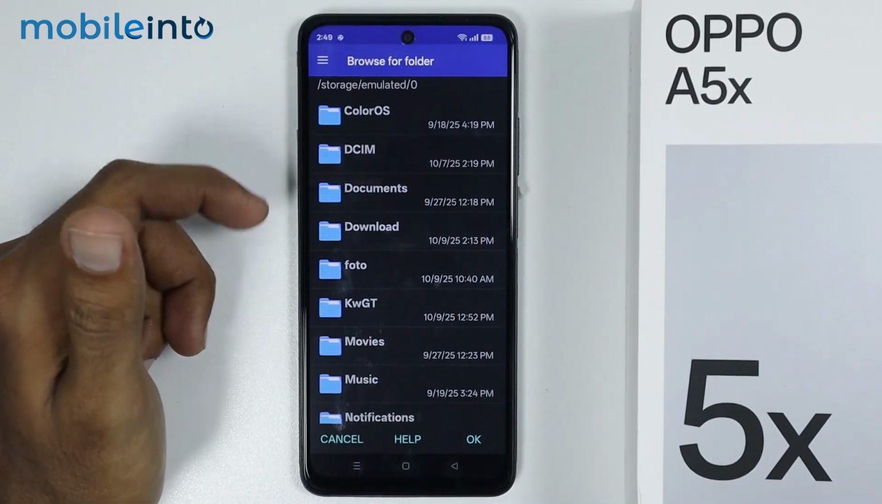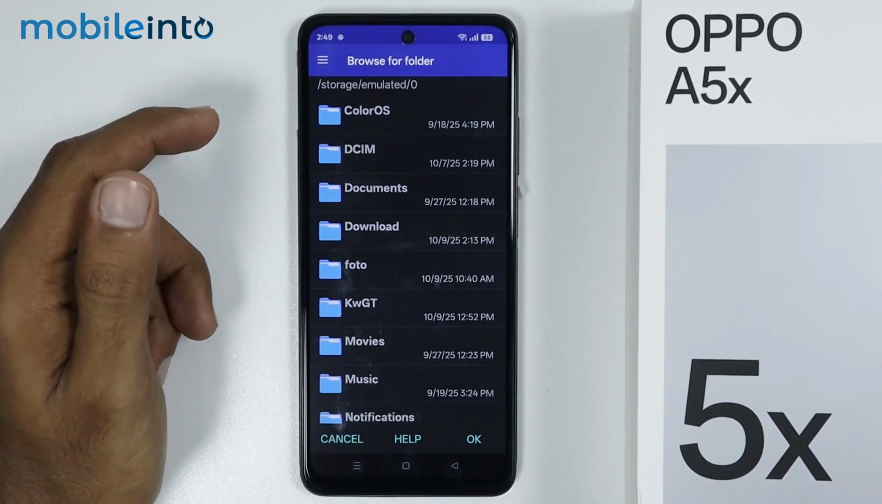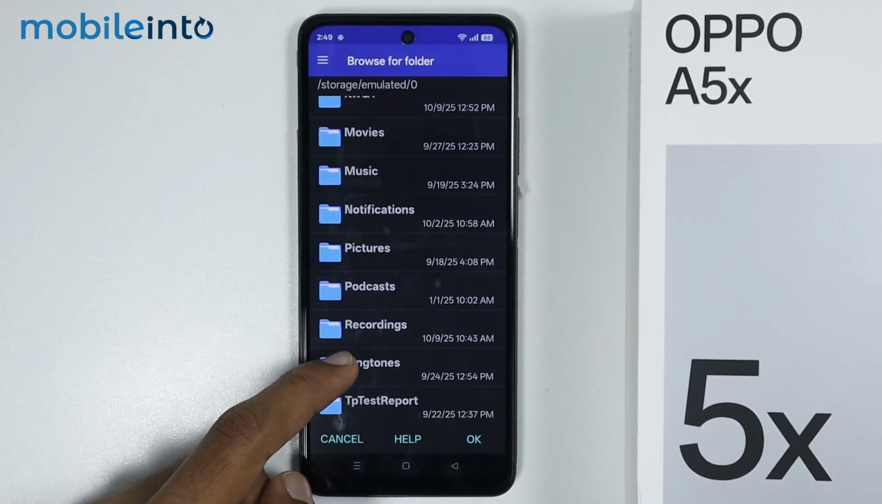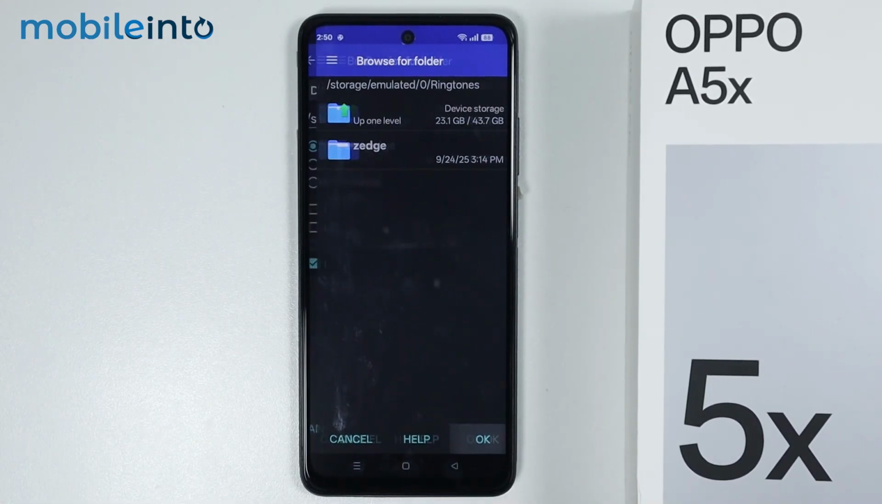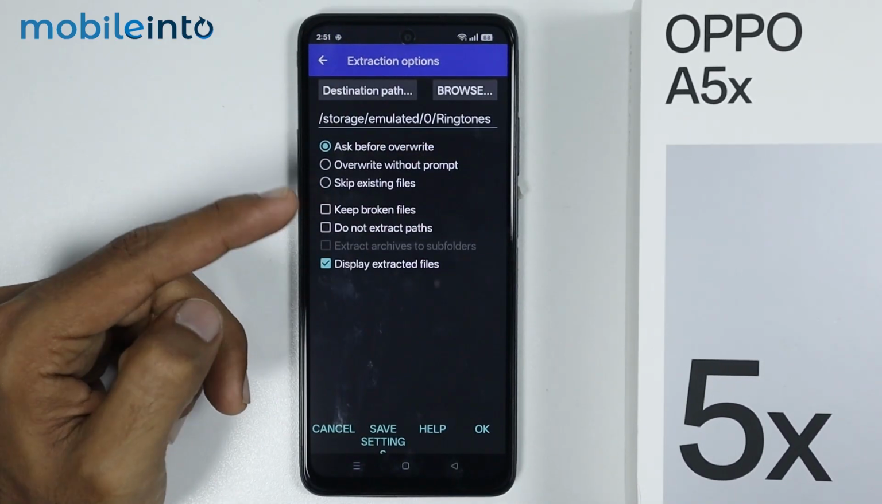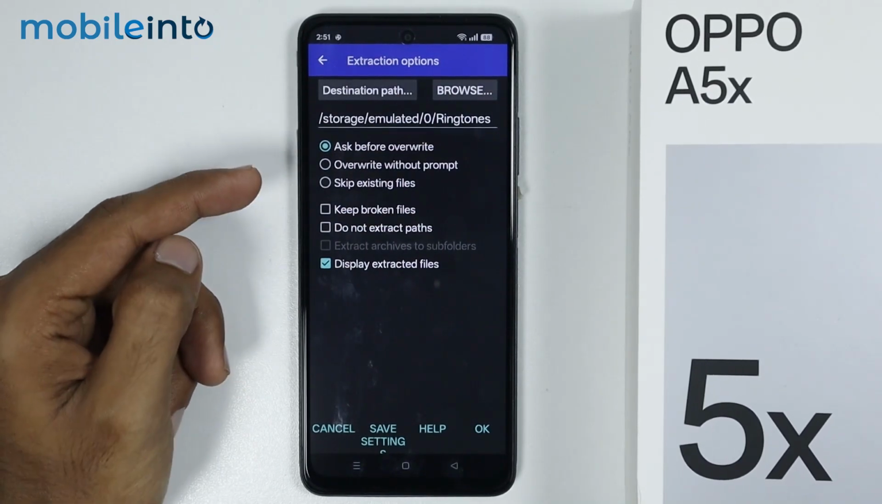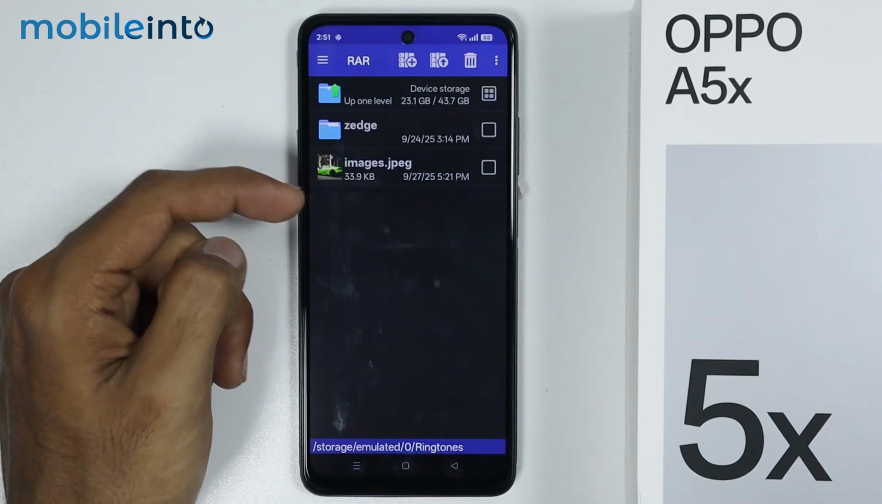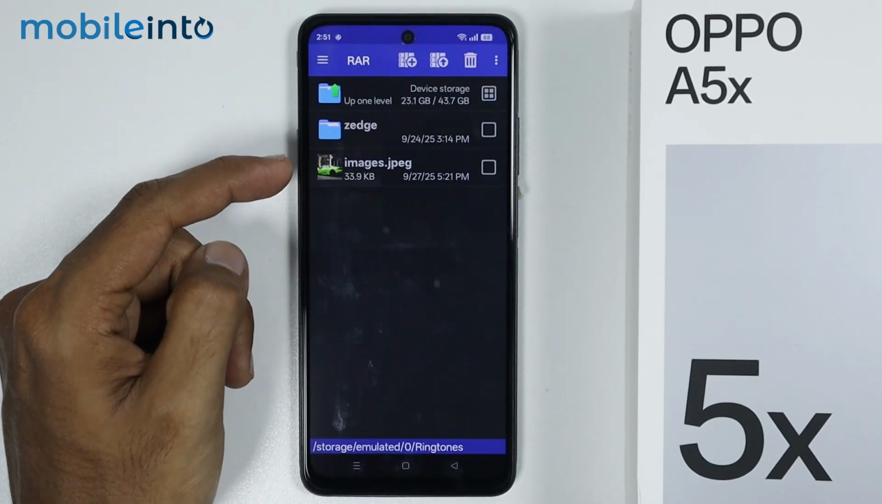And from here, just select the location where you want to save the unpacked file. For example, I will select this folder. Then tap on OK. And once you select the folder where you want to save your unpacked RAR file, just select OK. And once you do that, you will unpack the RAR file on your smartphone.